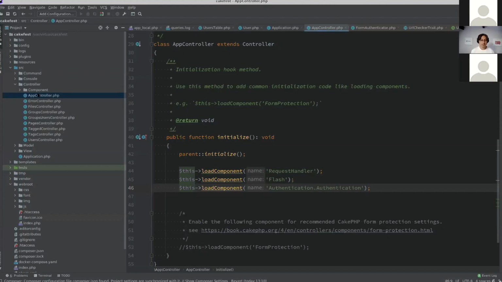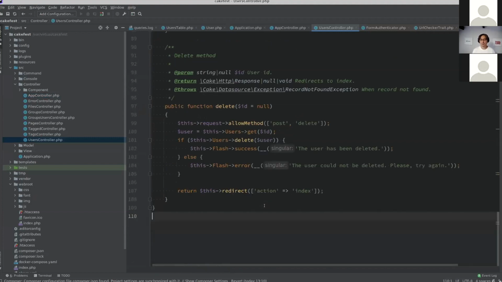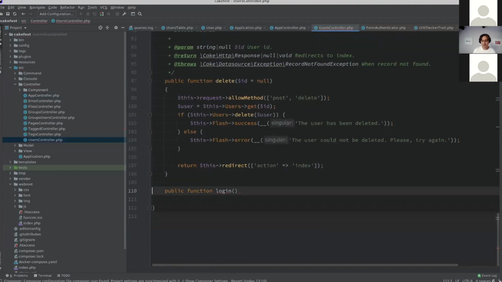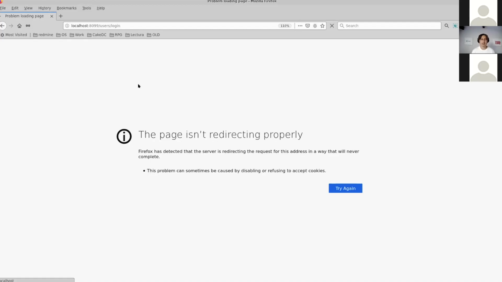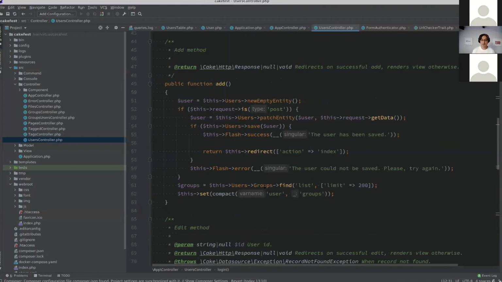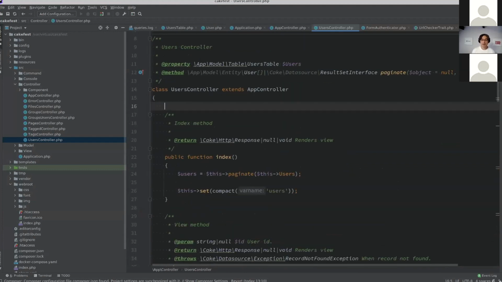So how to fix the error would be we would be creating a login action on the users controller that we will improve later. Public function login, right? And then we say login goes here. Why not? We won't be able to see it yet, right? Because there is a piece missing here that is ensuring that this specific action does not require authentication.